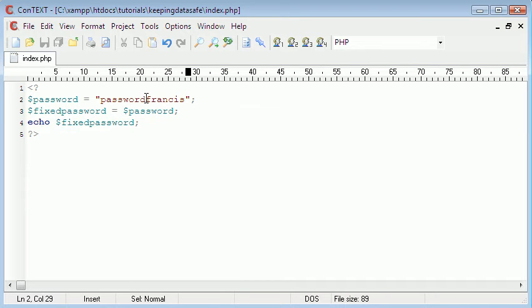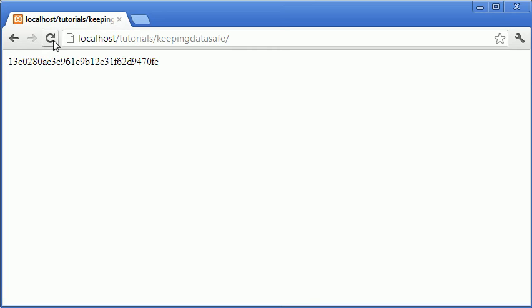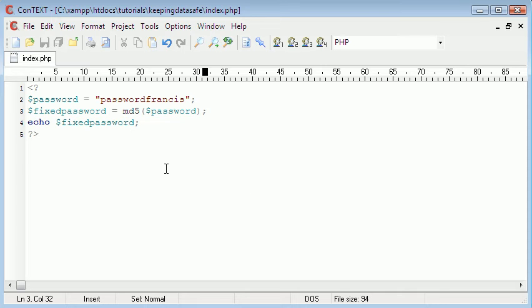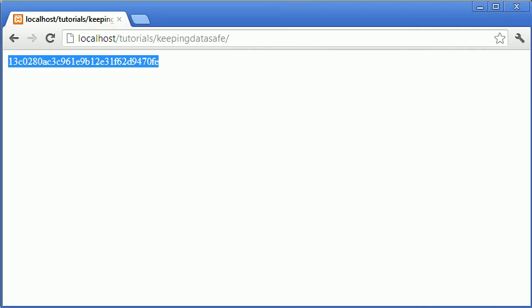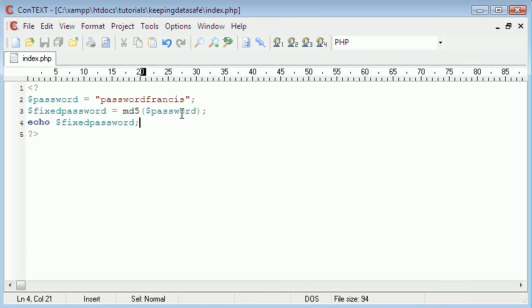And the first thing we're going to do is obviously encrypt it. The standard way people encrypt things is MD5. If we do that and we refresh the page, we get a string that is 32 characters long. This 32 character long string is the MD5 of the string password, or of the string password Francis. But this is really insecure, even with the MD5 encryption, because you can decrypt MD5.